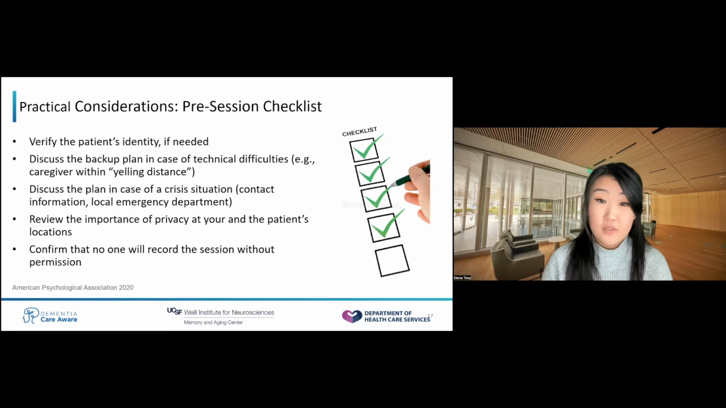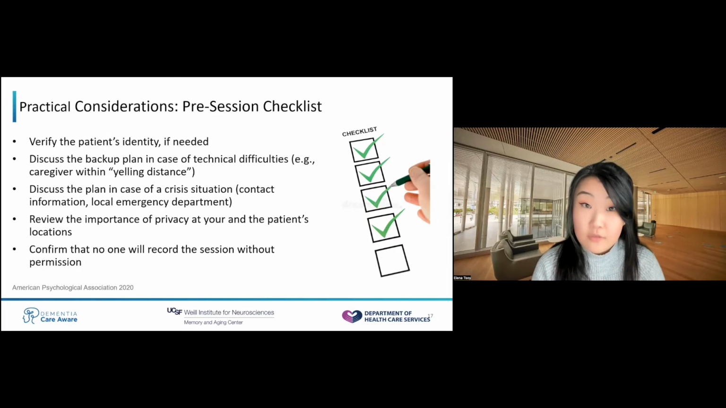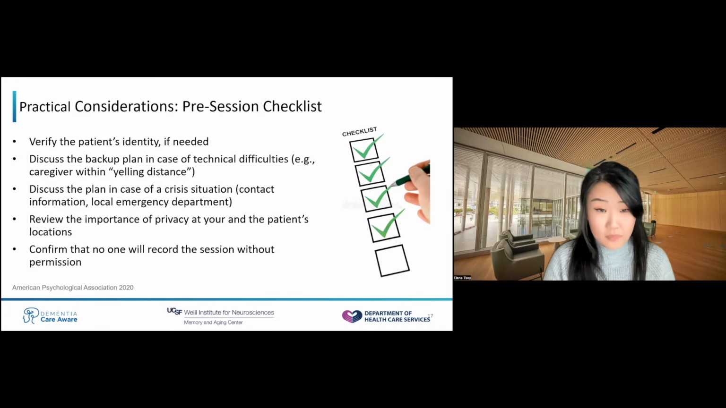You would also want to talk to the patient. For example, if your Zoom session just dies out and disconnects for reasons that you don't know, you would want to have their phone information and their caretaker's phone information on file, so you can call them and make sure that they are okay, just to make sure that they're safe and it wasn't related anyhow to their actual well-being. Which again relates to discussing the plan in case of a crisis situation.